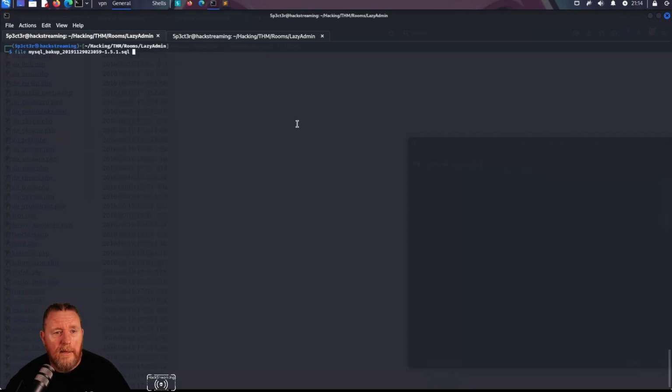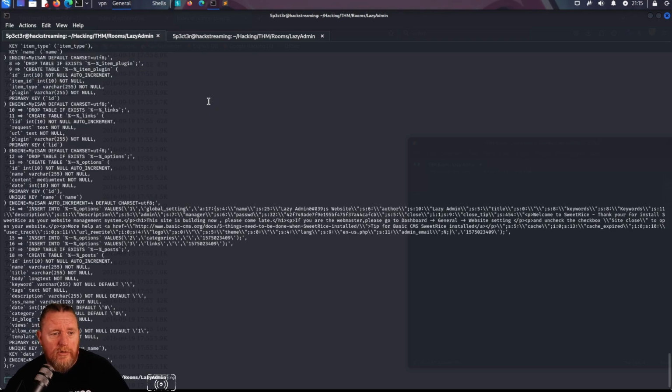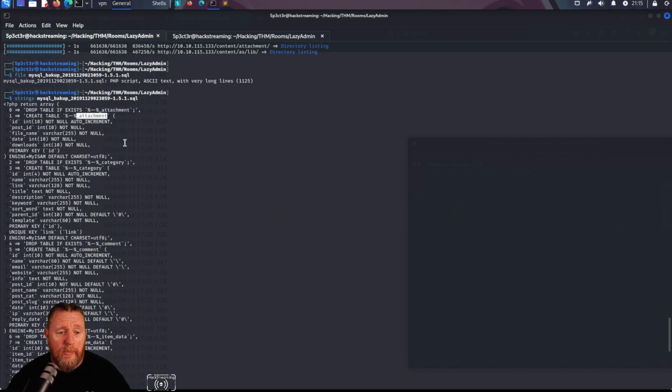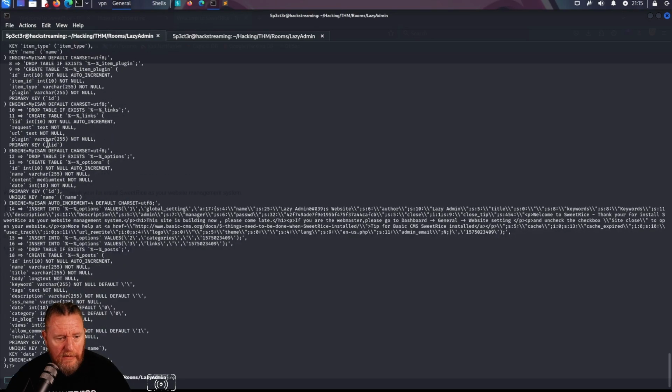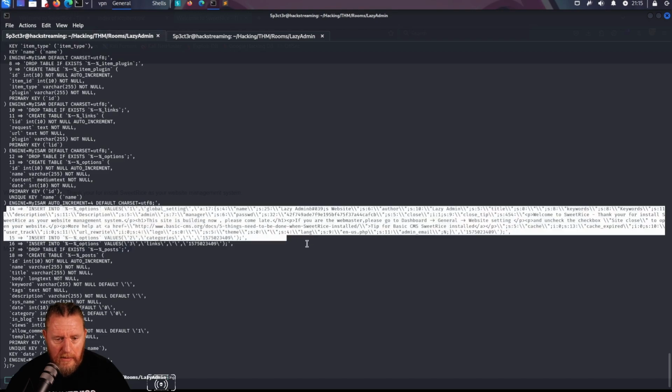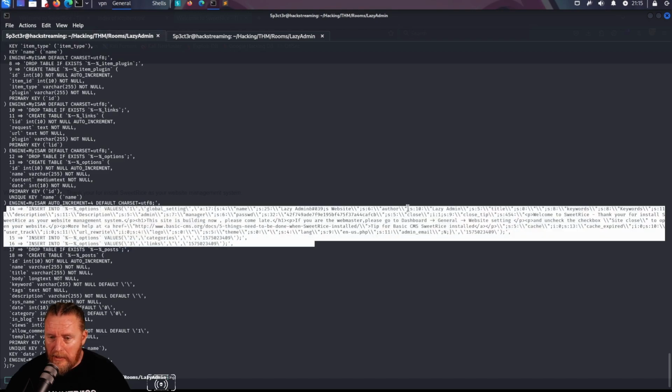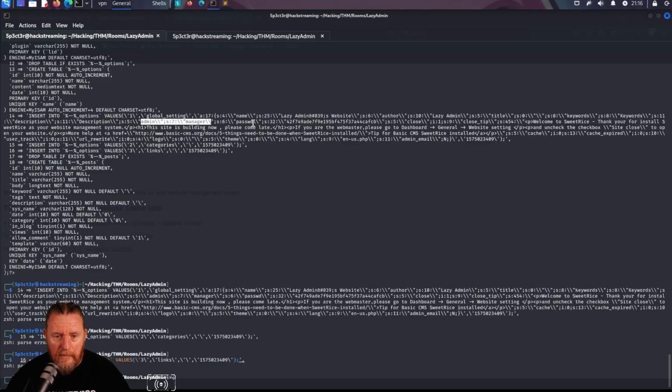So let's have a look at this MySQL backup PHP script. It's ASCII text with very long lines. Let's have a look in this with strings then and see what we can see. Could be a setup script. This is writing stuff into the database. LazyAdmin website, author, LazyAdmin, keywords, description. So I'm guessing one of those is a username then.